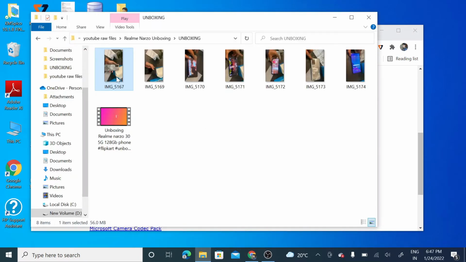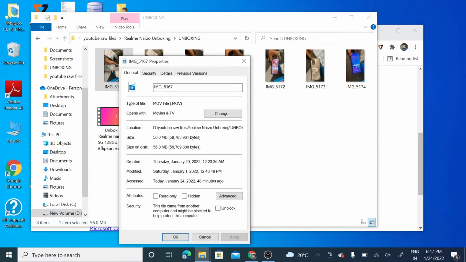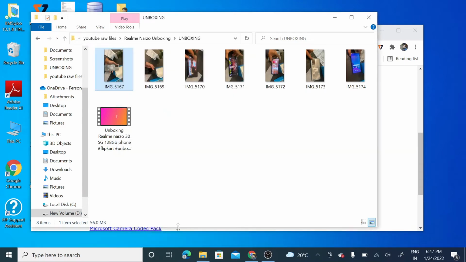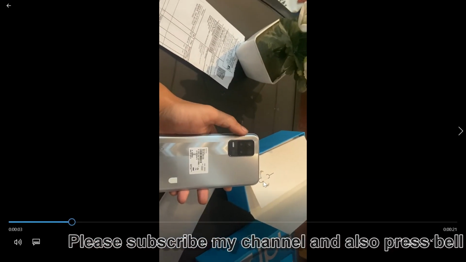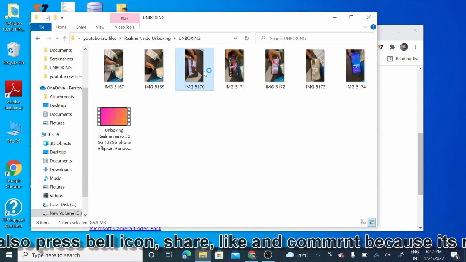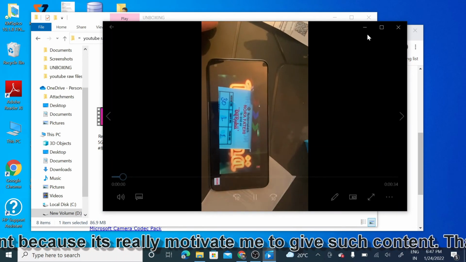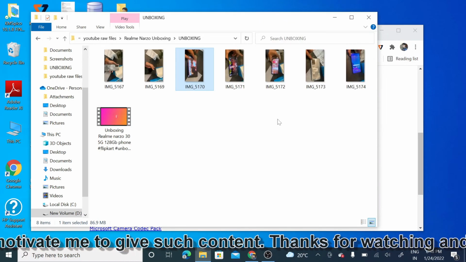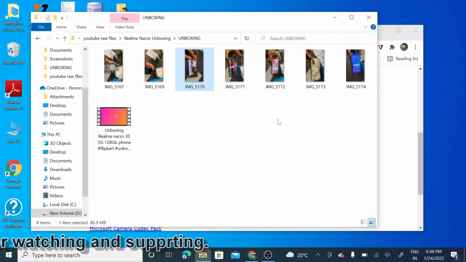So here are those files. Let me again show you by going to properties. It was a MOV file and it was previously not working. Let me click on it and let's see if it is working or not. Now as you guys can see, it is completely working. Let me try another one. Now they are working. This was the simplest way to download the HEVC codec extension to open MOV files in your Windows system.